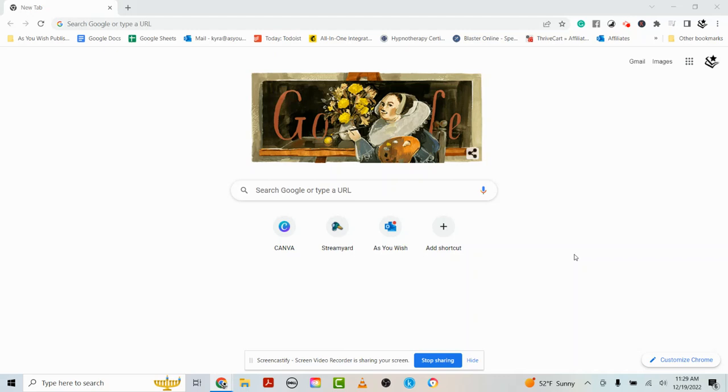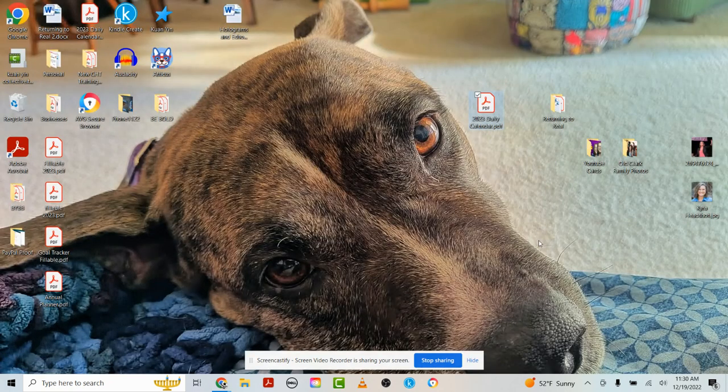Hi there, I'm going to show you how to access your 2023 digital calendar. So the first thing you'll do, of course, is click on the link and it'll cause it to download to your downloads folder. Now I've gone ahead and moved it over to my desktop.